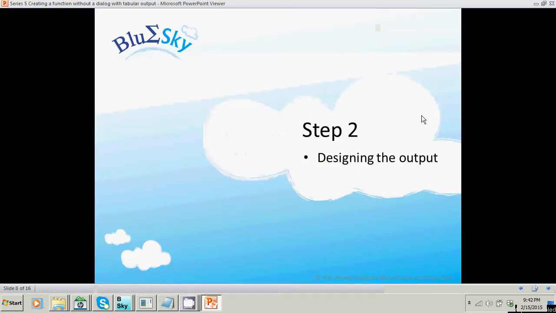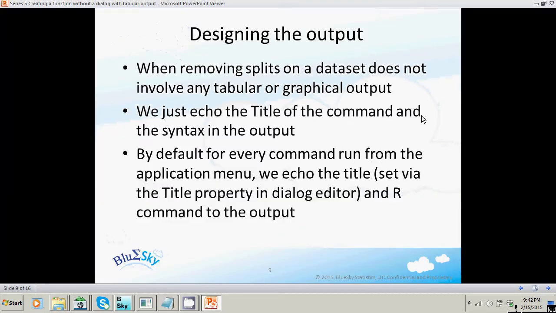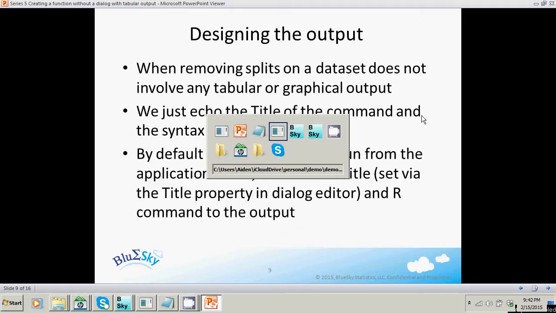So let's talk about designing the output. While removing splits on a data set, you don't really need to show any tabular or graphical output. You just need to echo the title of the command and the syntax in the output. And by default, for every command run from the application menu, we automatically echo the title and the R command, and I'll show you what I mean by that here.